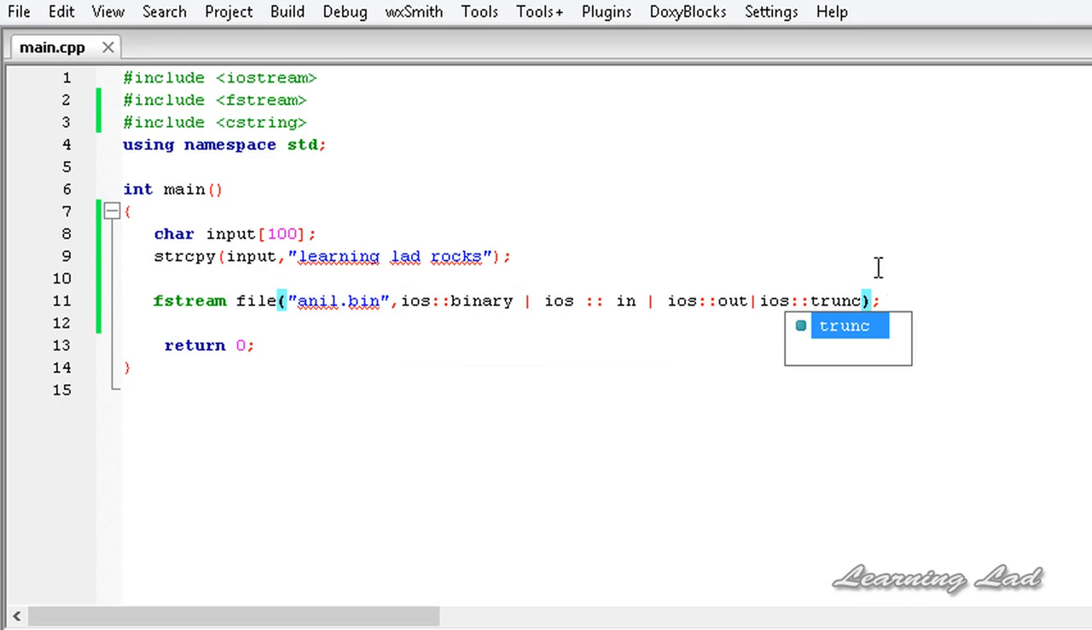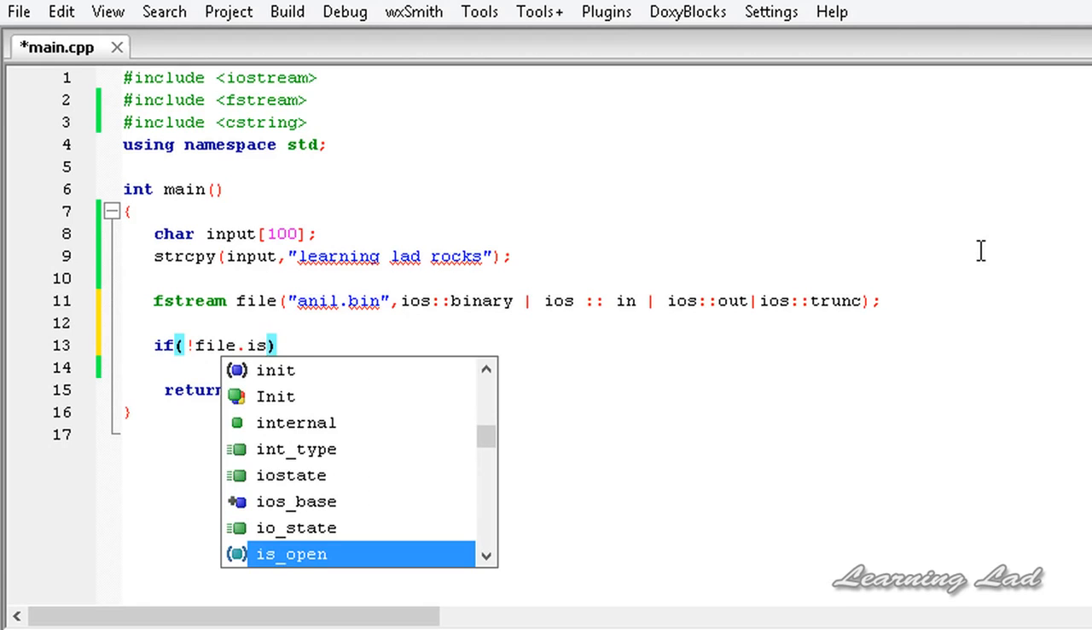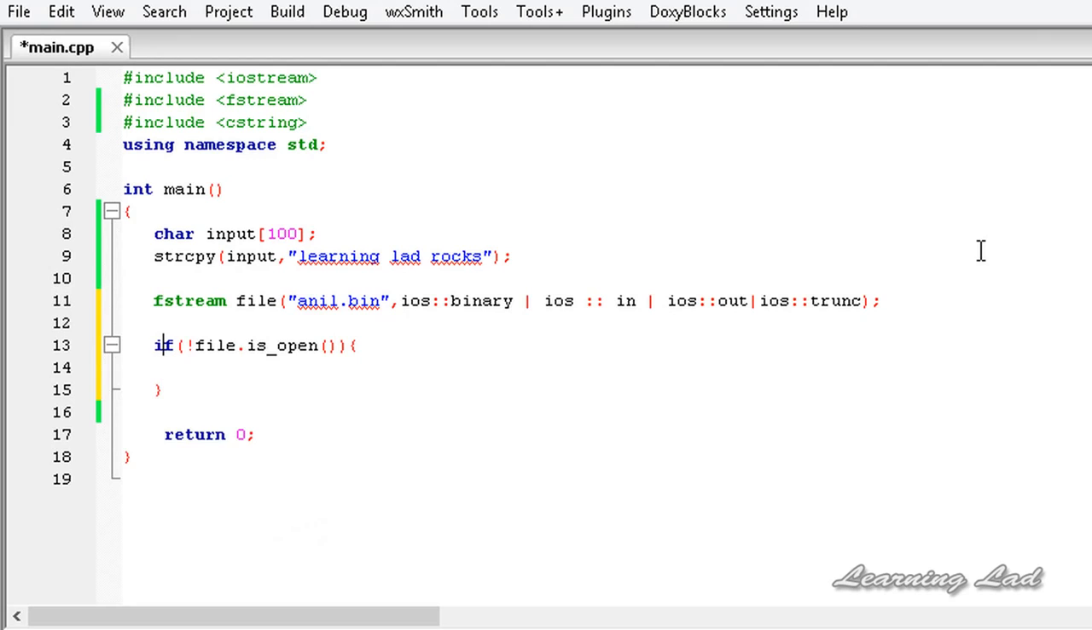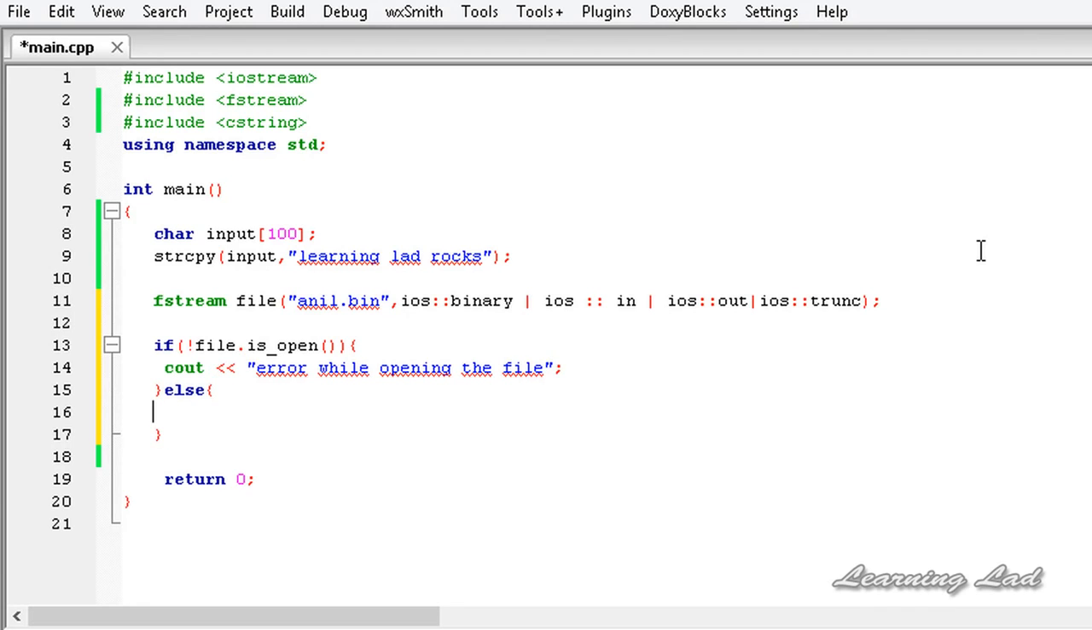Alright, now the next thing that we're going to do is check whether the file has opened successfully or not. So it's going to be if not file.is_open, then we're going to say there was some error while opening the file. So I'm going to use cout, and it's going to be "error while opening the file". Alright, let's add a semicolon.